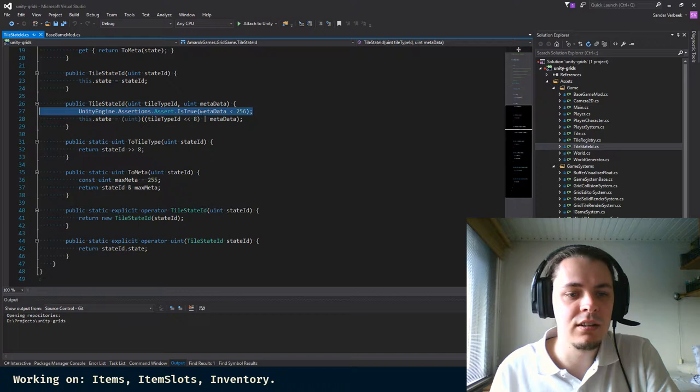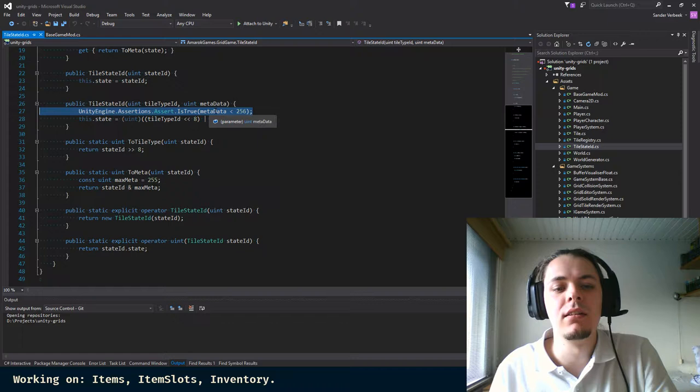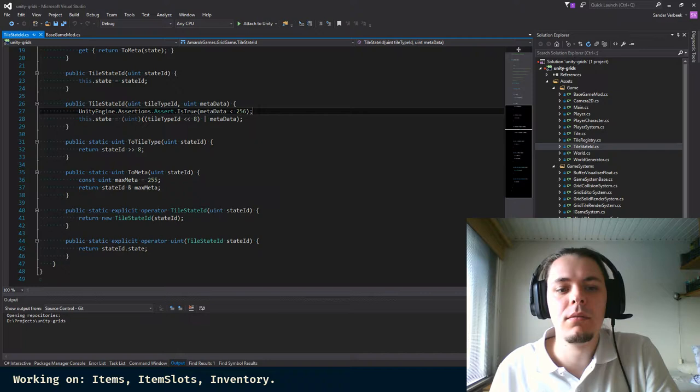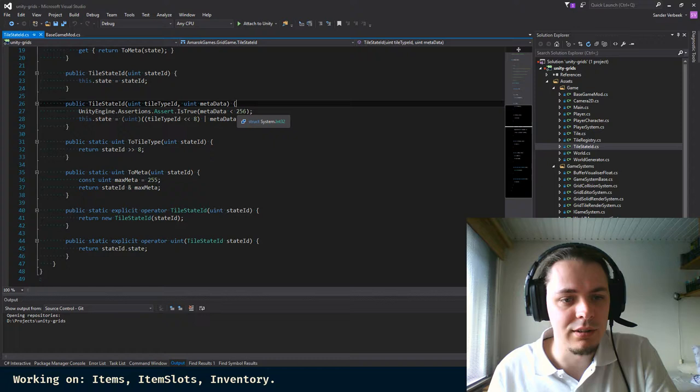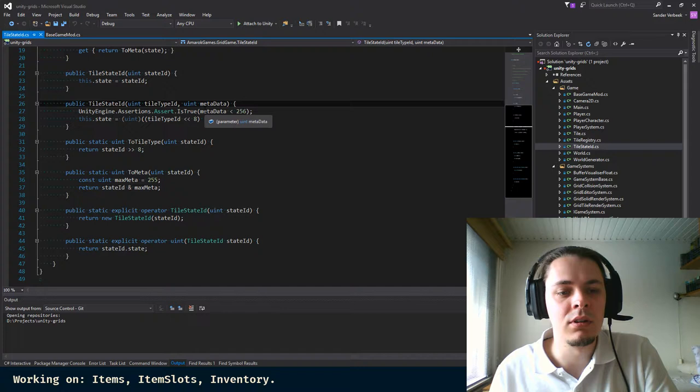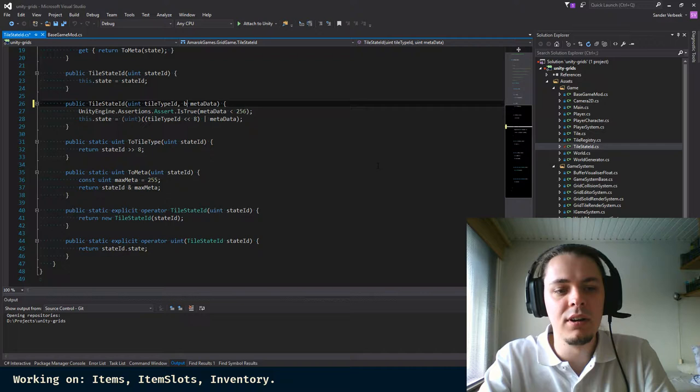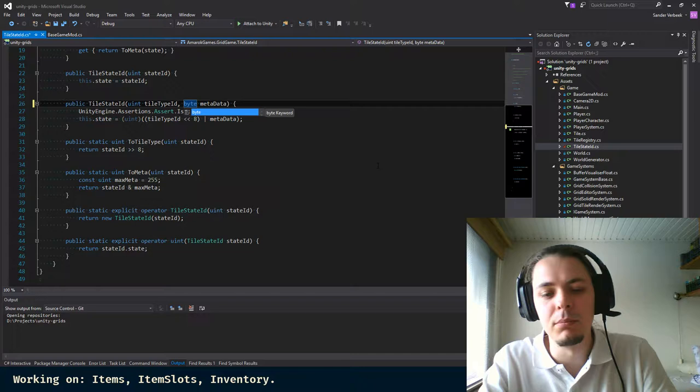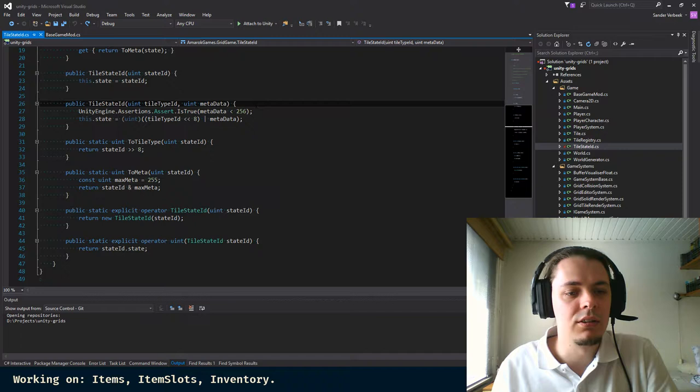As you can see, there is a little sanity check here to ensure that metadata can not be any higher than 256. Or rather, it should be below 256. This fits exactly into 8 bits, which is 1 byte. I could have used byte here, but then, well, it makes things a little bit more annoying when you have to do a lot of copying and calculations and stuff. So I chose to put a uint here. Just makes everything a little bit easier.